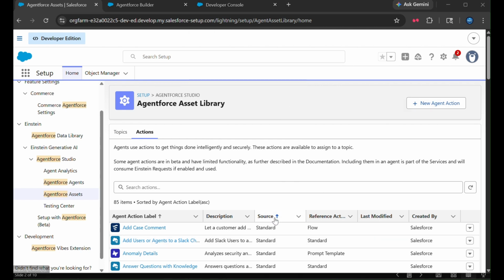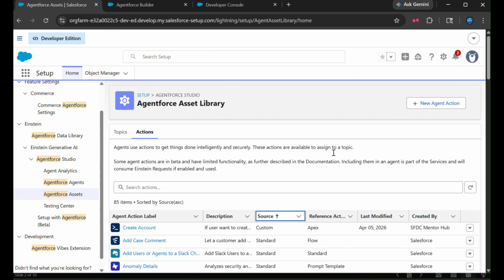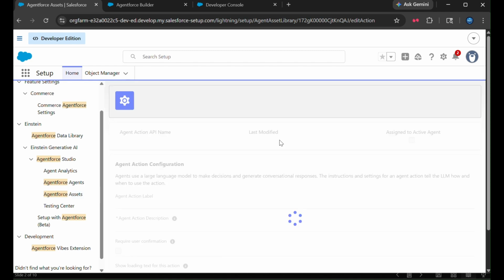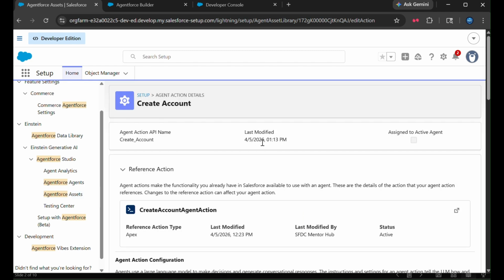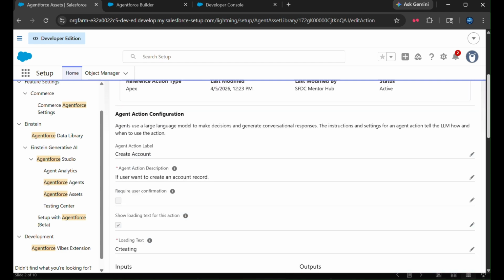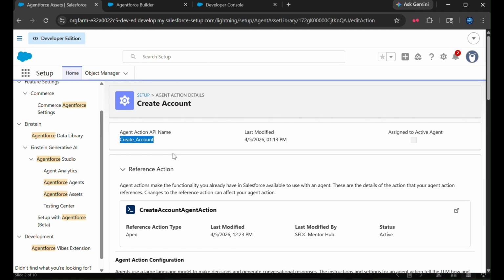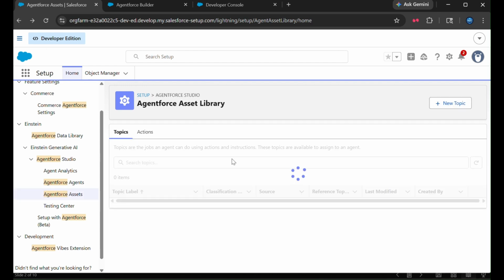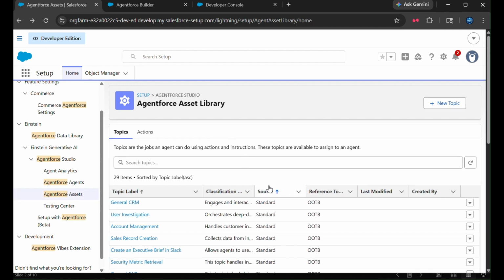Let me check that custom action. You can see this is my custom action. Let me open this. Now you can see the API name, and let me copy this API name. This is my action description, and this is the input and output. Now let me go back and create a topic for this action.